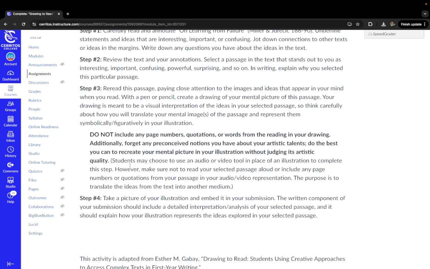Now, alternatively, students may choose to use an audio or video tool in place of an illustration to complete this step. However, make sure not to read your selected passage aloud or include any page numbers or quotations from your passage in your audio or video representation. The purpose is to translate the ideas from the text into another medium.